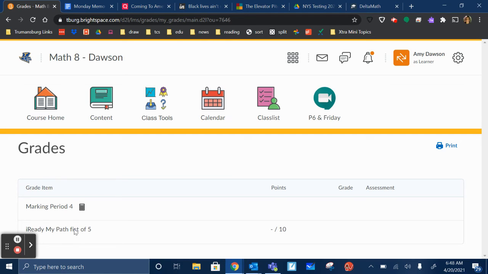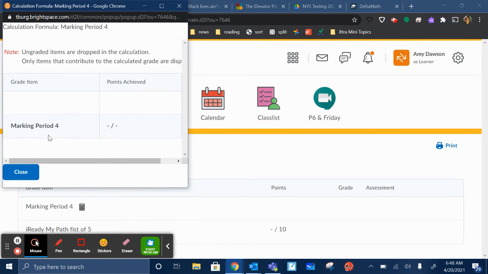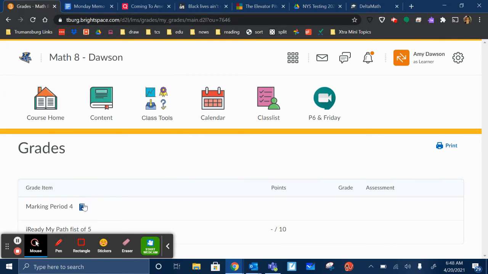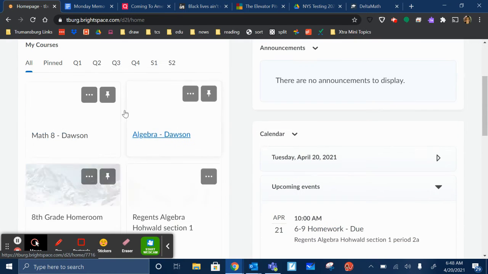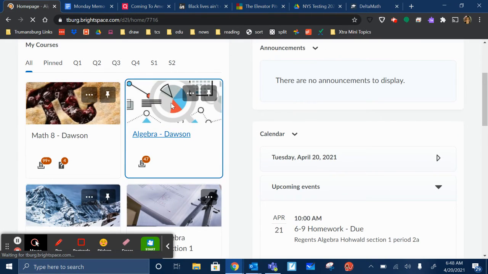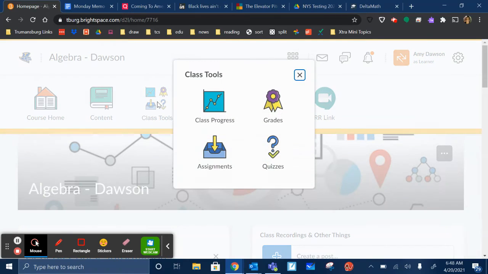I did not turn it in, but look at what I have. I have the grade item, marking period 4, and I can click this open and I can see my points achieved. So I would be able to see what my average is. Now I'm going to choose a different class. I will go over to my algebra class where there are a couple more items here. So set up the same way, I'm as a learner, and I would go to Class Tools and I can view grades.